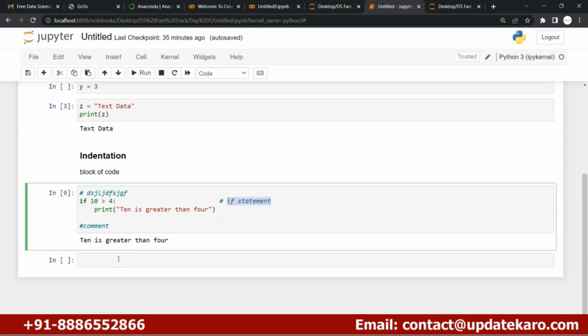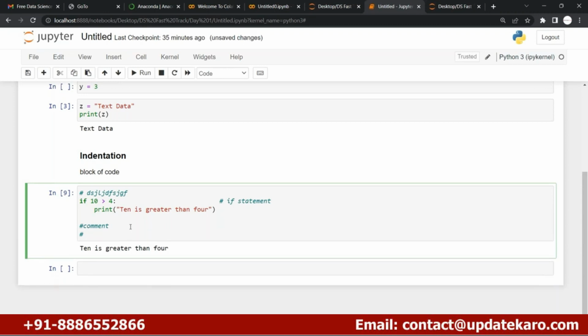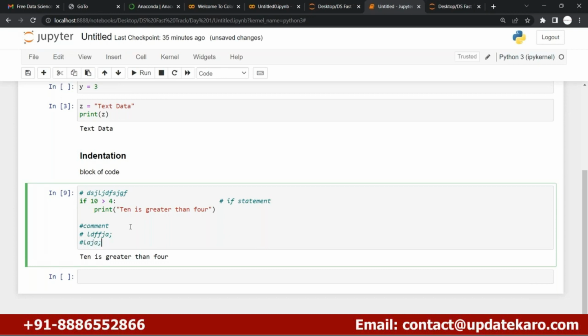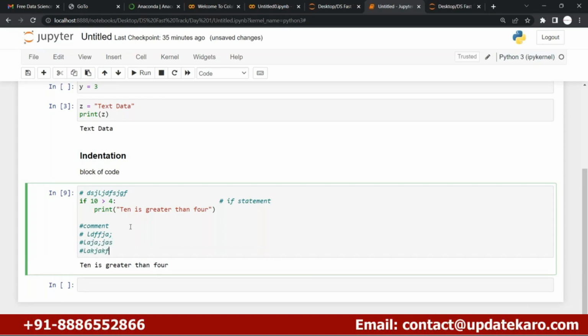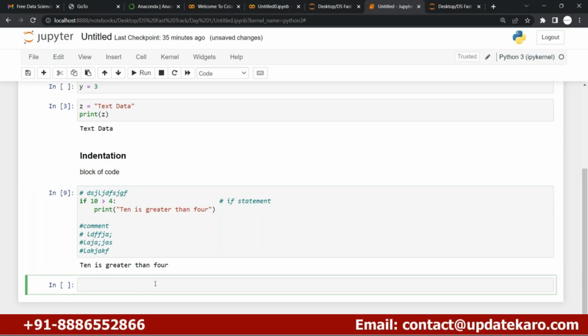Okay, this is a one line comment. What if I want to add multiple lines of comment? Each and every time I'll have to add the hash at the start of each line. So is there any other option for this? Yes, absolutely there is. Just use three double quotes or single quotes. I will be using three double quotes because it's very easy.